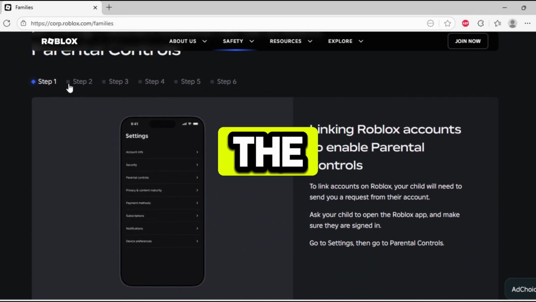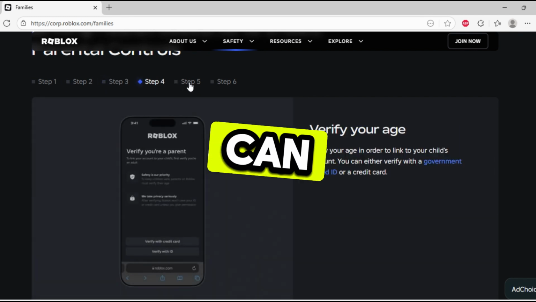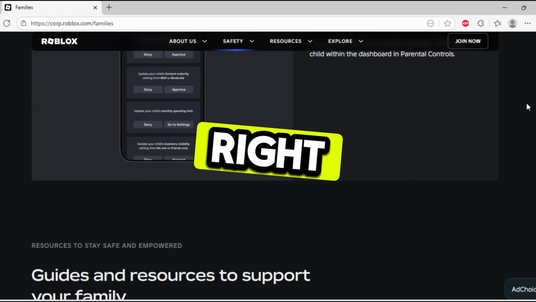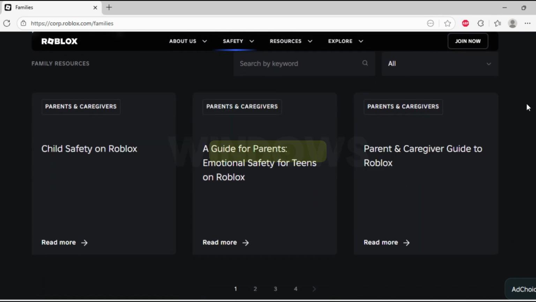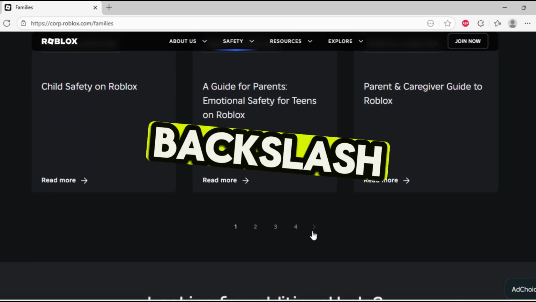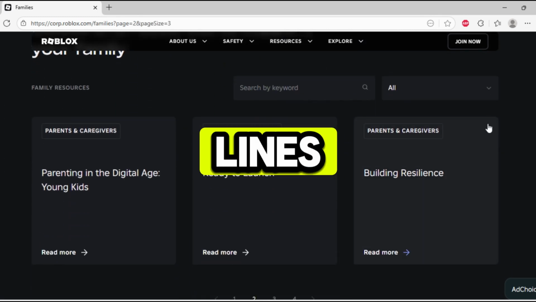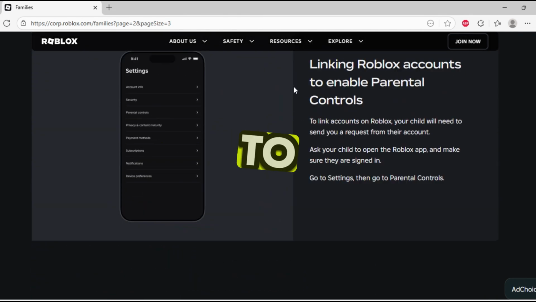If you're still getting the error, let's check your hosts file. Sometimes modifications here can block Roblox. Press the Windows key, type Notepad, right-click it and select Run as Administrator. Open C:/Windows/system32/drivers/etc/hosts and look for any lines containing Roblox. If you find any, add a hashtag at the beginning to disable them.